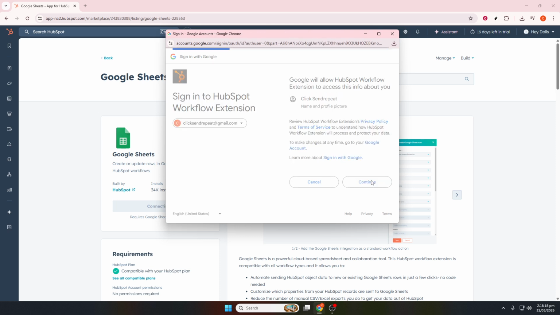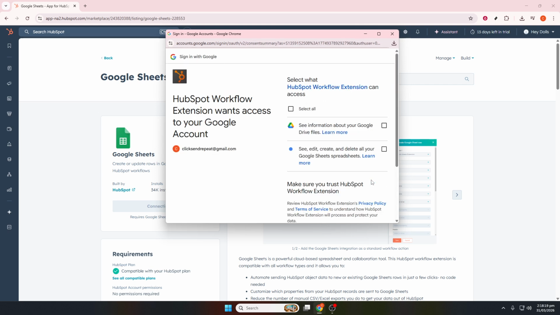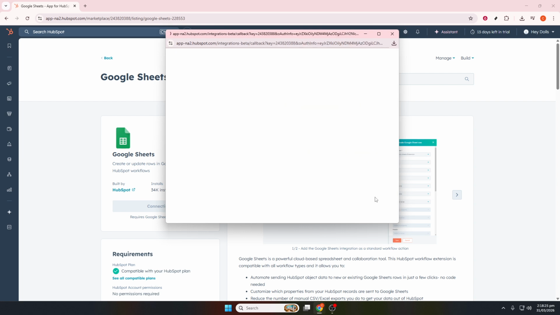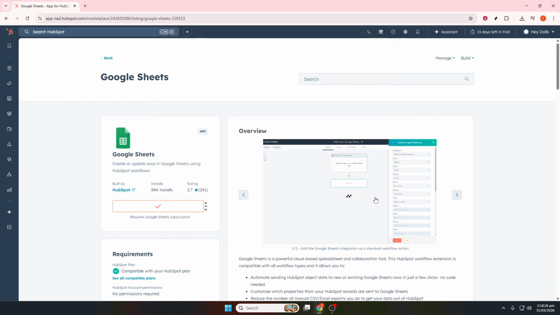Next, set up your sync. You'll choose which HubSpot object you want to move: contacts, companies, or deals. Pick the dataset that matches your immediate goal. For example, if you're building a lead list, start with contacts. For pipeline reporting, choose deals. Keeping your first sync focused helps you validate the configuration quickly.